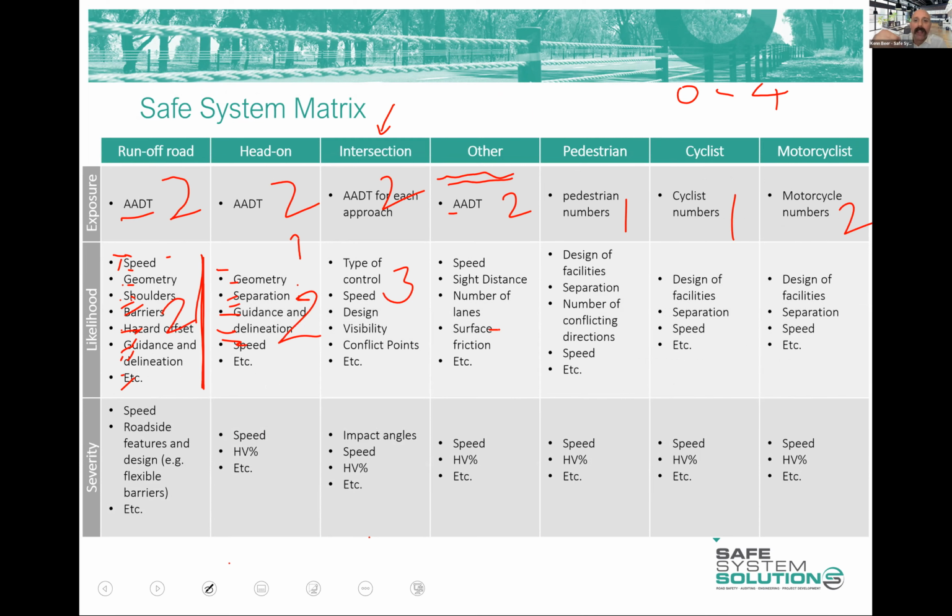Is there crossing? Is there nothing? Are there refuges? How many conflict points? What's the speed of vehicles coming in here? Now, you do not think about the number of pedestrians crossing there, because that's already been factored in. Remember, in a hypothetical here, I was saying there's hardly any pedestrians and the like, and there's a rural area.